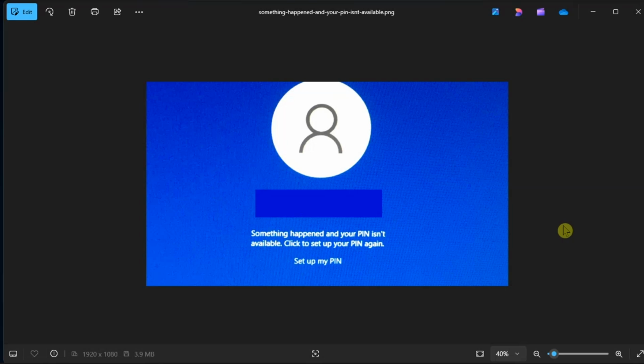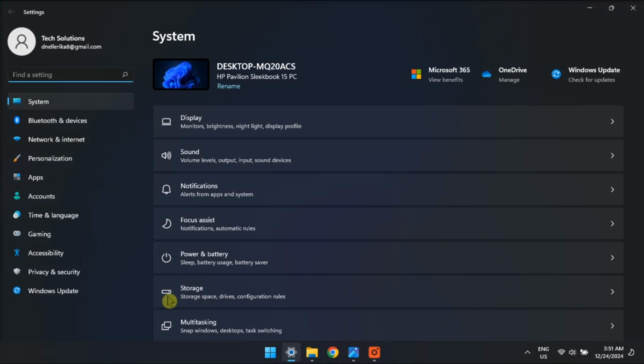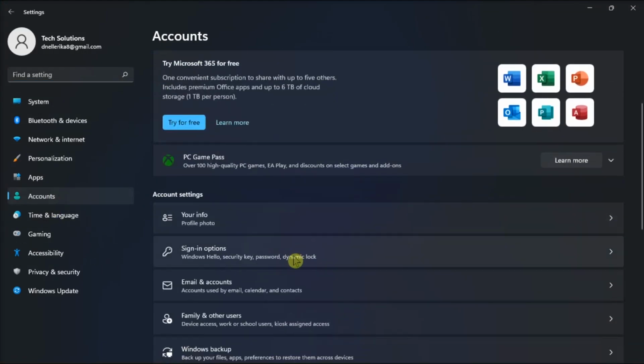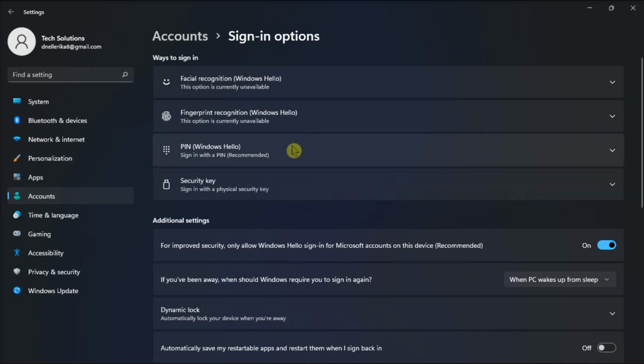Now, first, log in with the account password. To do it, open Sign-in Options, type in your password, and press Enter to log in. Then, open Settings, go to Account tab, click Sign In, click on PIN.